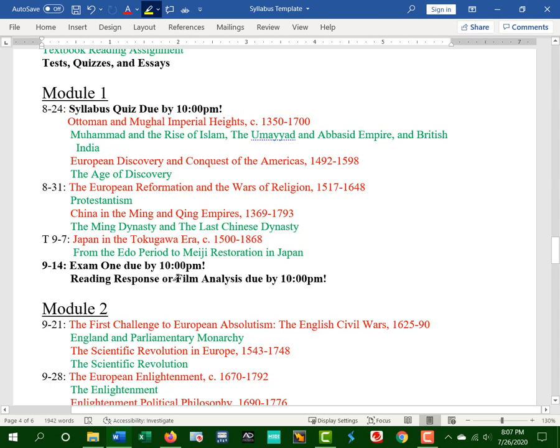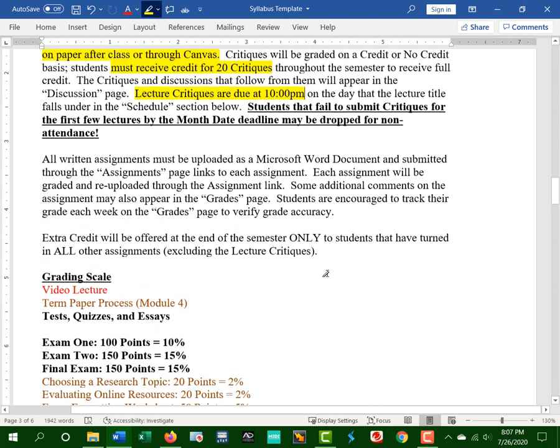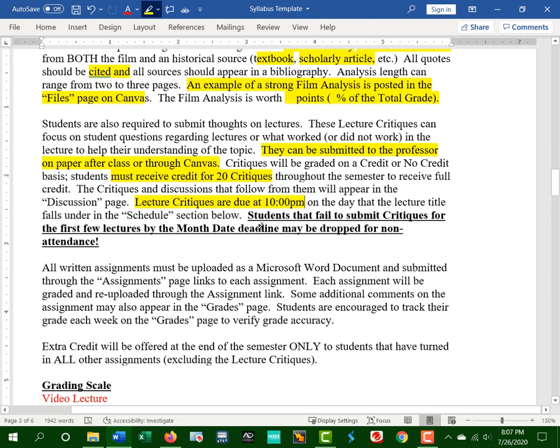Scrolling back up, at the end of this lecture critique part of the syllabus, it says students that don't submit critiques for the first few lectures by that first due date may be dropped for non-attendance.